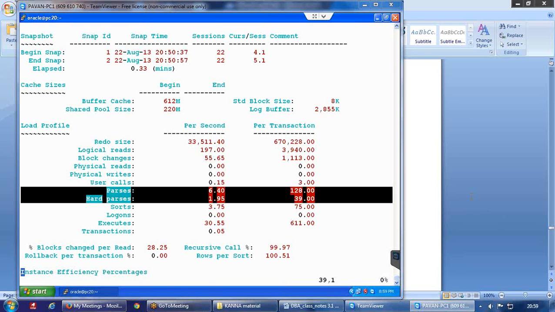But if you observe that hard parsing is more and soft parsing is less, then you need to go and increase the size of shared pool, because parsing is going to take place inside the shared pool. So those are the two things that we need to check in the load profile section. One is between logical reads and physical reads, then the other one between soft parsing and hard parsing.